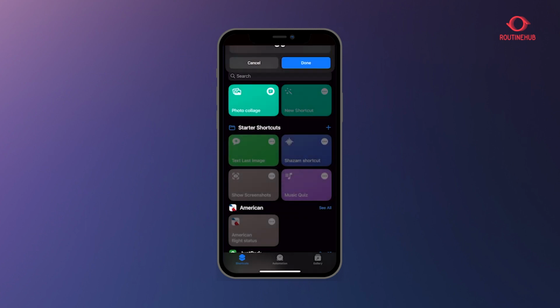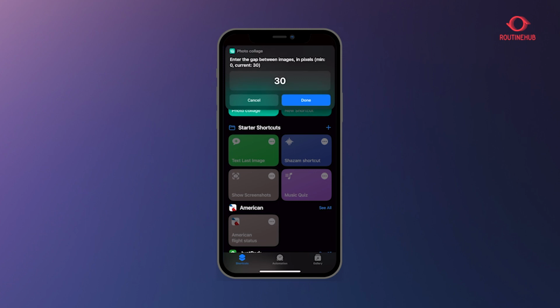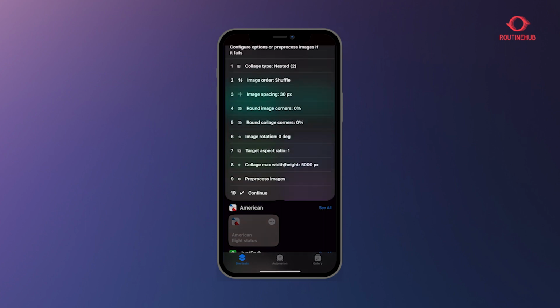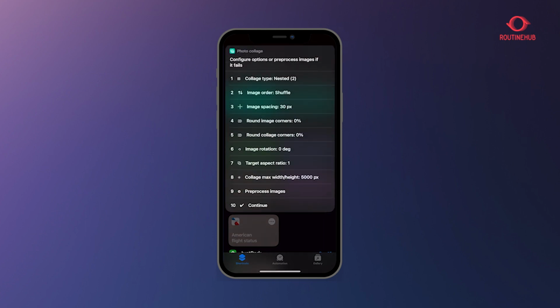3. Image spacing. You can choose how much space you want between the photos in the collage. You can enter any number of pixels from 0 to 100. The higher the number, the more space between the photos.